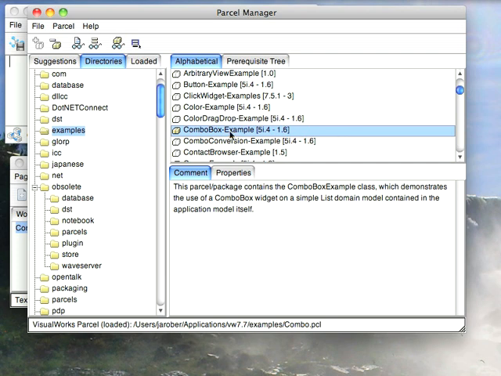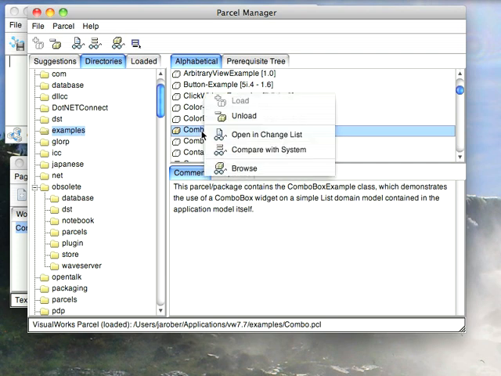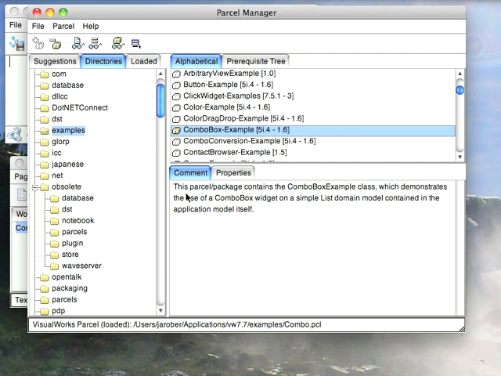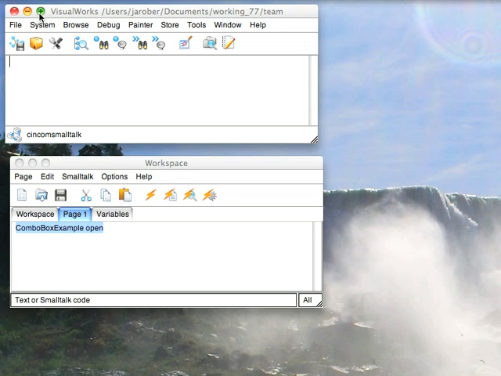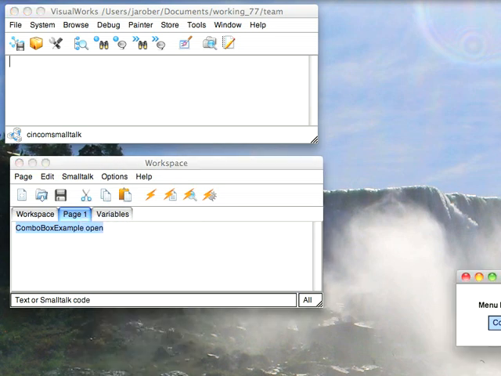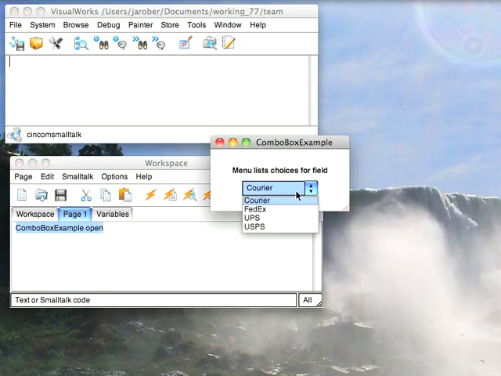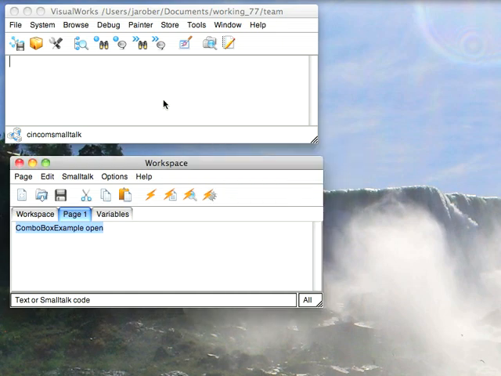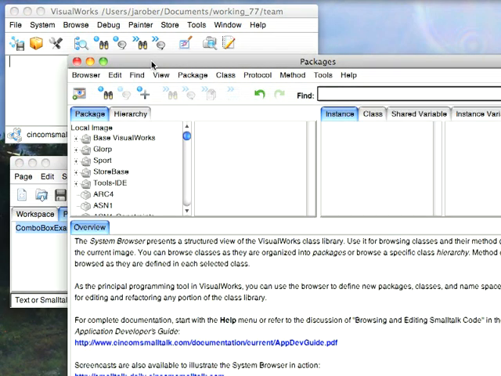To get going, what I did is I brought up the parcel manager, selected examples, and I loaded by right-clicking here, selecting load, which is already selected, so I don't need to worry about that, but ComboBox example, and that brings in a little example. And to see how that works, you just open this up, and all it does is bring up a very simple example that shows you a combo box. Not too terribly difficult. Let's take a look at it in the browser though.